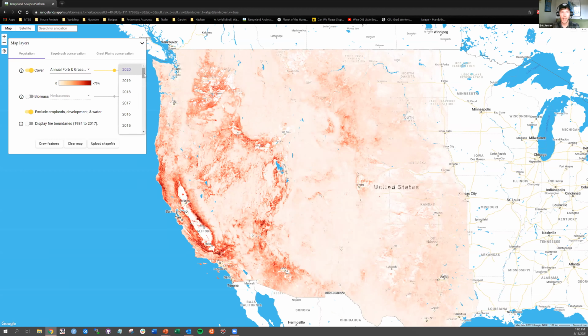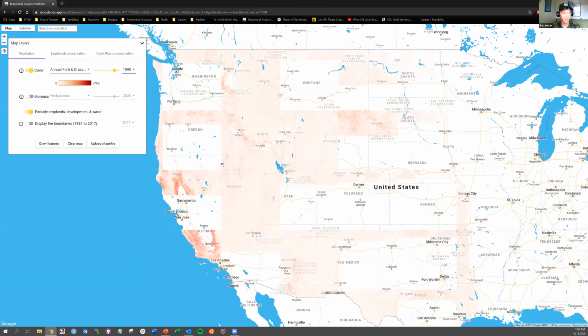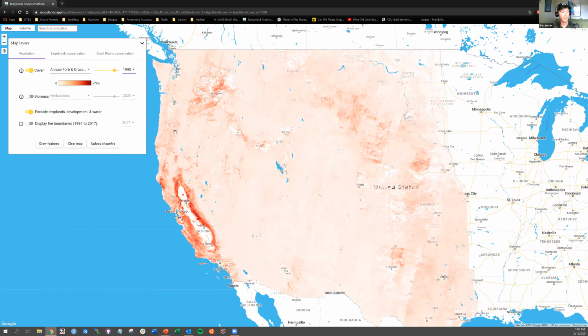But of course, you can look back in time using this next drop down menu. So maybe we're interested in seeing what annual herbaceous cover was in 1990. You can see a comparison and see some pretty significant changes over that period of time.